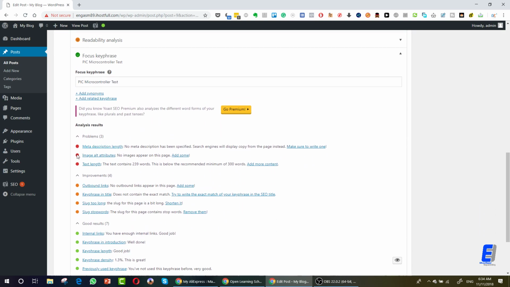We need to remove these 3 red points. You must add a meta description. Click here to know what it is and how to write it. You must add an image with an alt attribute. Click here if you want to learn how to do it. You need to increase the text length. It's only 239 words, so you need to go up to 300 words to make it more SEO optimized.